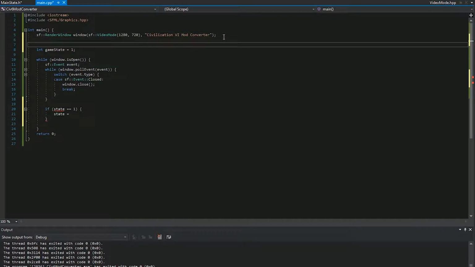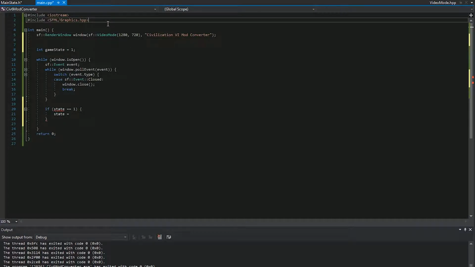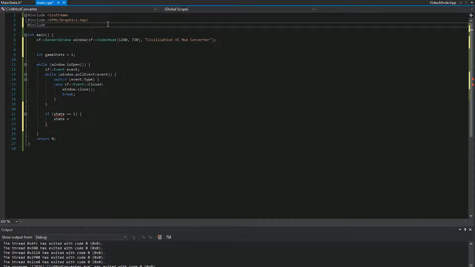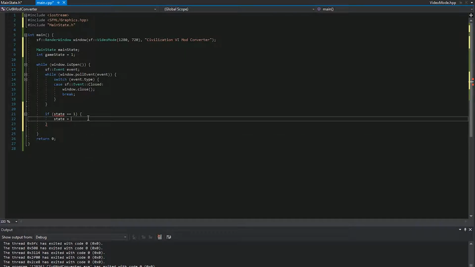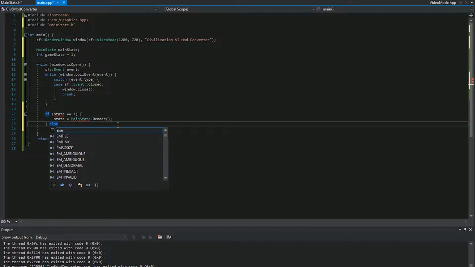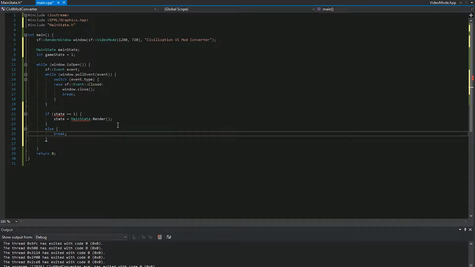So we need a, and we have to include that, of course. Let's not get ahead of ourselves here. main_state.h. So we're going to make a main state called main state here. And if state is 1, then state now equals main state dot render. So the idea here, and then we're going to have an else statement. Just break, I guess. We don't really need an else statement, but it do be that way sometimes.